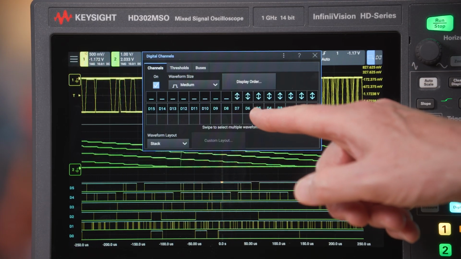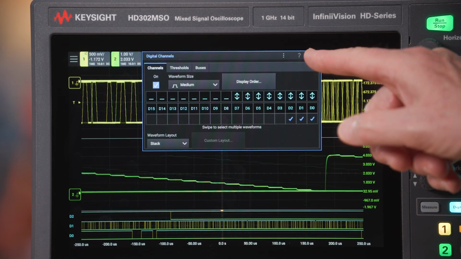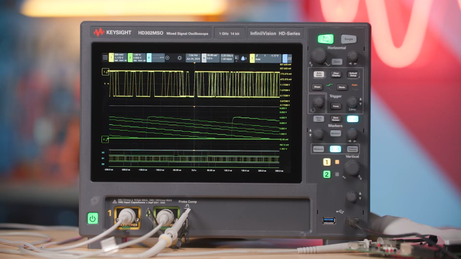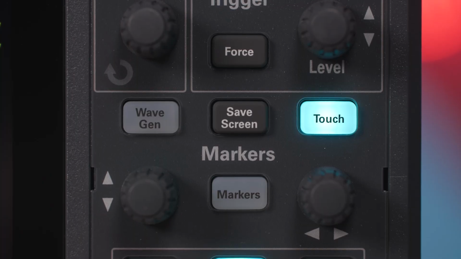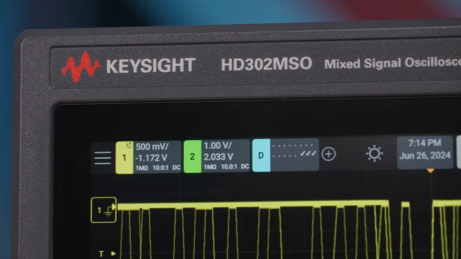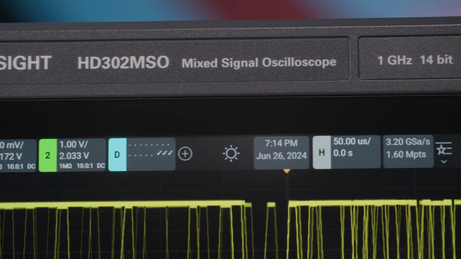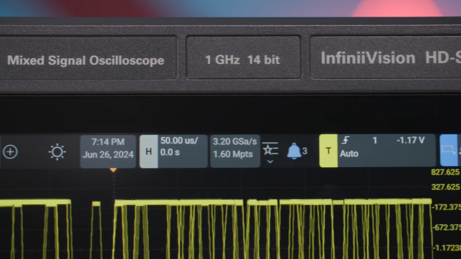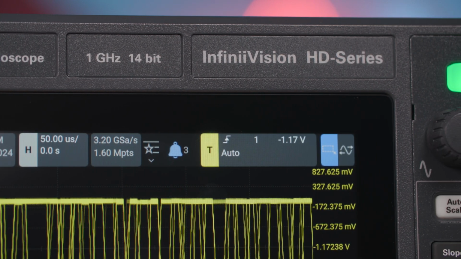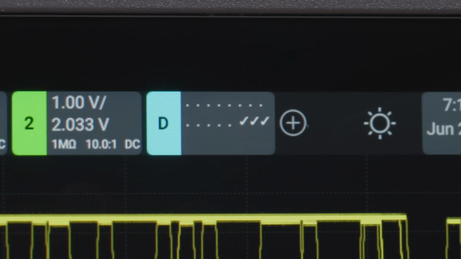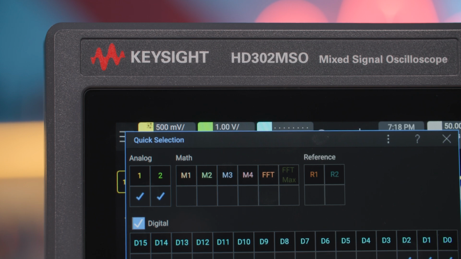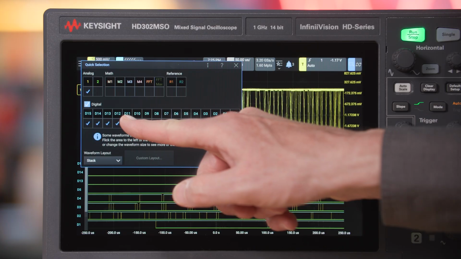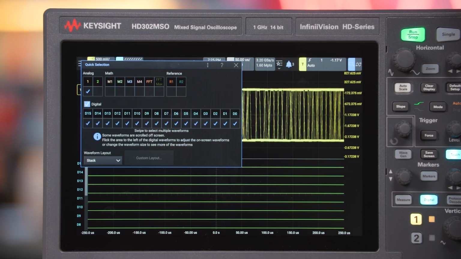Check out digital channels in their own grid, which grows and shrinks to fit the number of digital channels you have on. The front panel still provides all the most important knobs and buttons. There's even a Save Screen button. The top bar provides fast access to the most important functions of the scope: channels, waveform intensity, horizontal, acquire, and trigger. Check out the plus button. This lets you turn channels on and off quickly, including math, reference, FFT, and digital. Watch me turn on an FFT with a single click. Watch me turn on and off many digital channels with a single swipe.